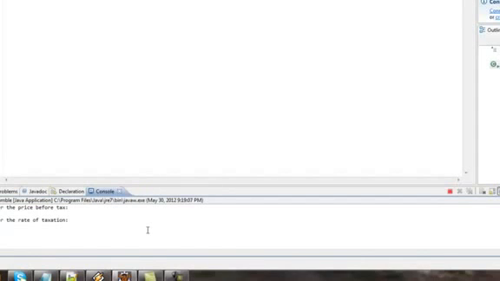Enter the rate of taxation. Well, in my county, it's 7%. So the amount we pay in tax is $2.10. The total is $32.10.